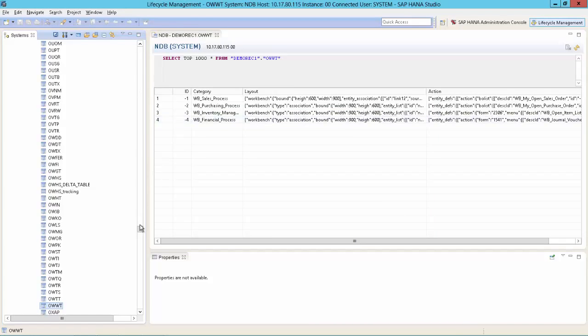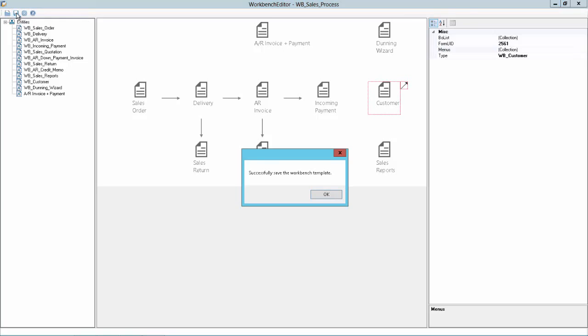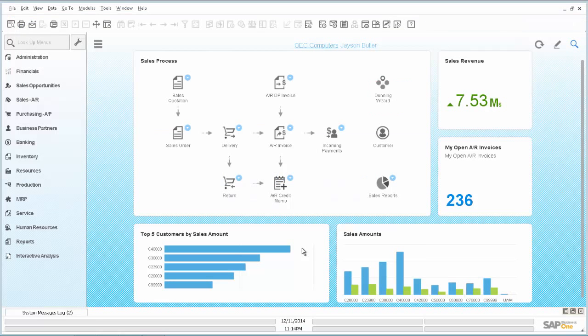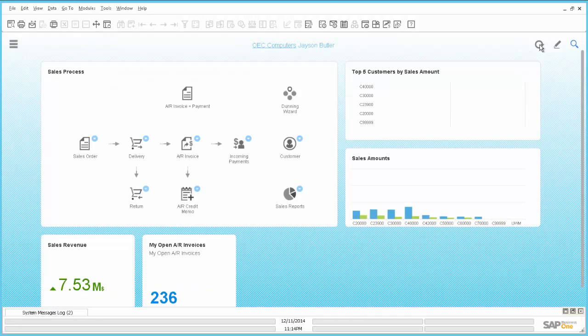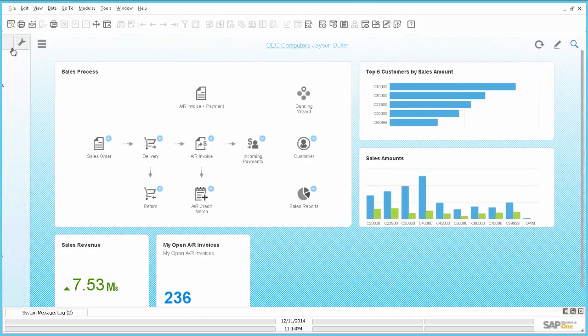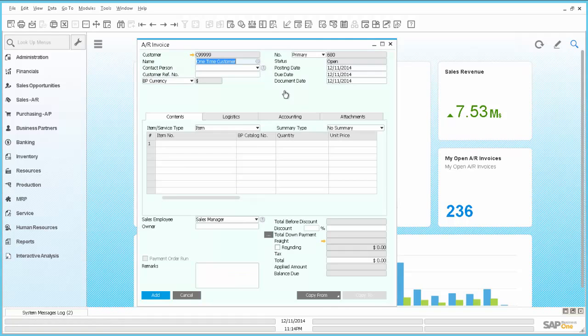You could also do a full schema backup, but I think for just this case it's sufficient that you just back up this database table. And now we can overwrite it by clicking on the Save button in the Workbench Editor. And if we now go to Business One and click here on Refresh, the new modified workbench will be shown. So we can see now that we have deleted the down payment and so on, but we have now here AR invoice and payment, and if I click on it, it will open.